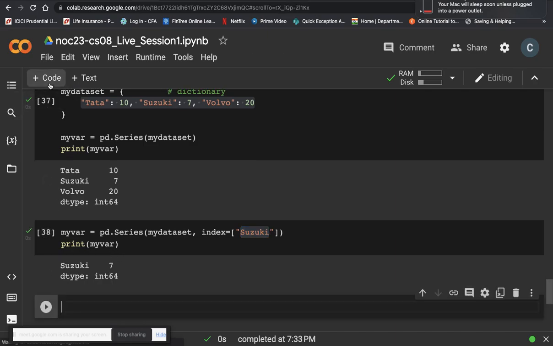Now let's talk about data frame. Just give me a minute. I think I have to connect my laptop with a power source, so just give me one minute for that.